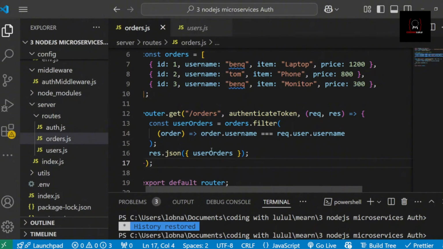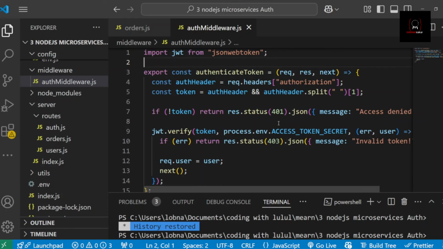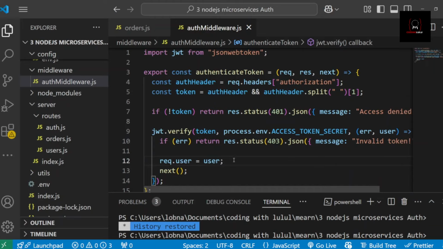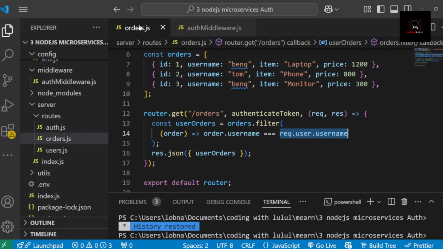Now, for the filtering, we are filtering the orders array to only include orders where the username matches the logged in user's username. And if you're still confused about this part, remember our authentication token middleware. This is where the magic happens. It takes the token from the authorization header, verifies it, and sets request.user to the decoded payload, which makes it available to us in our application. This middleware ensures that only authenticated users can access the /orders route.